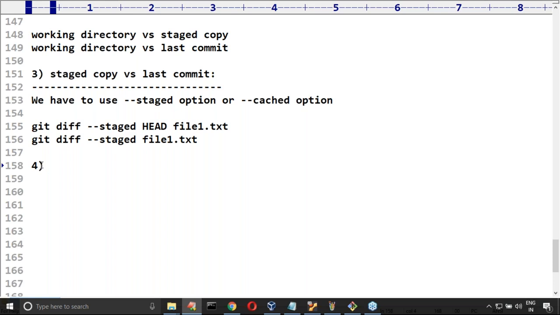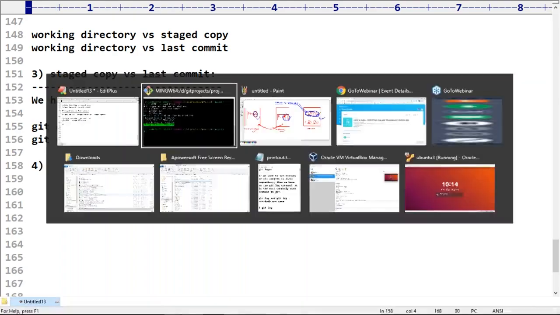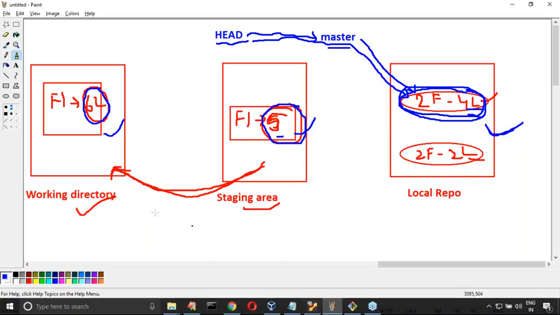Sir, so far you have been talking about working copy and last commit, or staged copy and last commit, or working copy and staged copy. But now I don't want to talk about working copy or staged copy. I want to know the difference between the working copy and the specified commit. Remember, working copy and the specified commit.